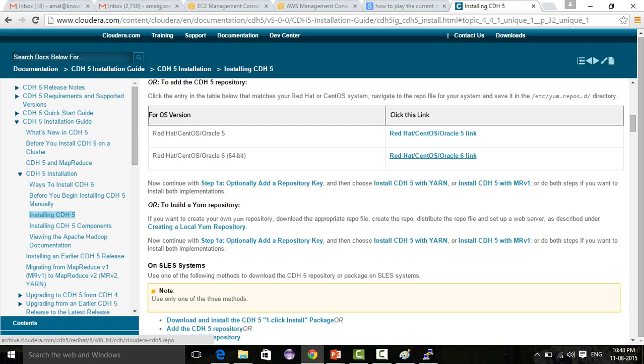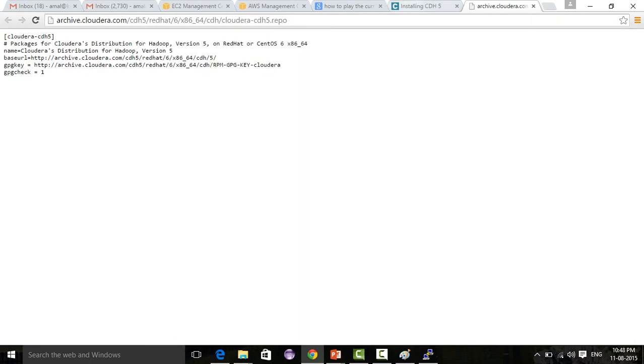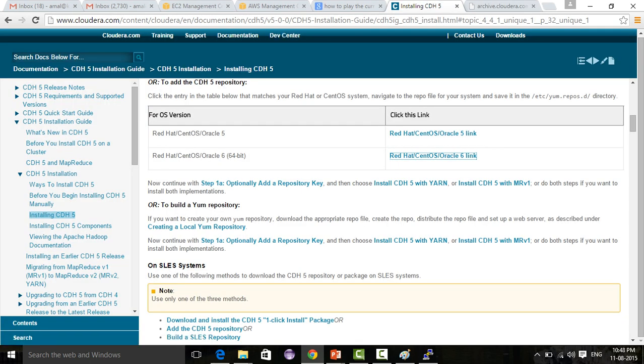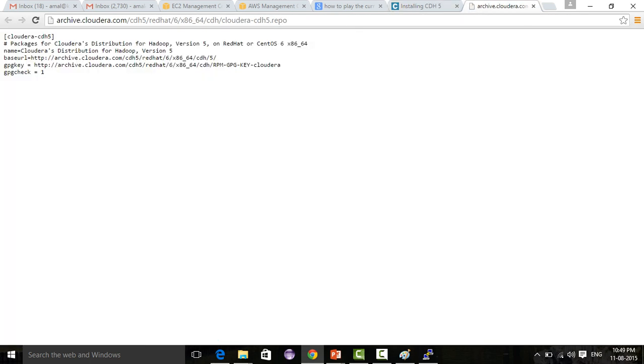So first we will install Hadoop. We will install Hadoop quickly. Once you go through the documentation, there is a step to add the CDH5 repository. I am going to use CDH5, and my operating system is CentOS 6, so I am going to add the repository for CentOS 6.